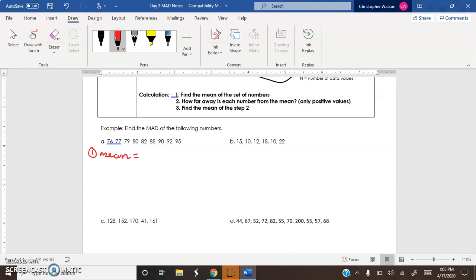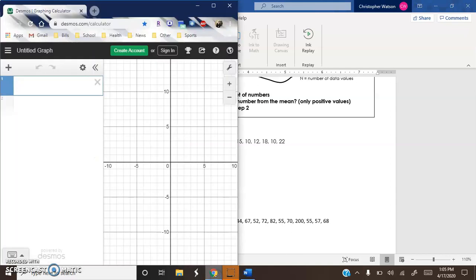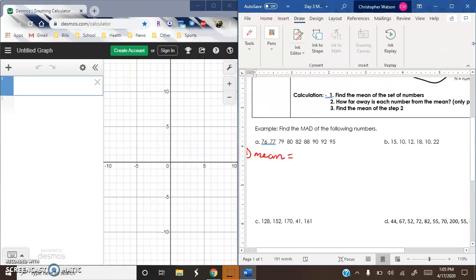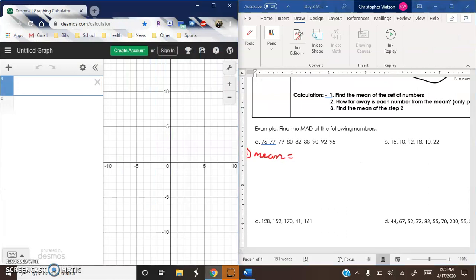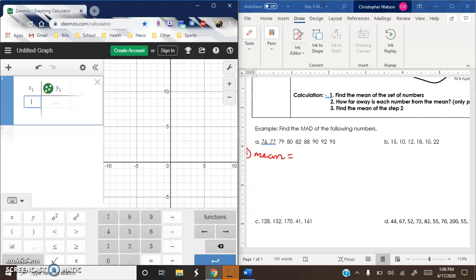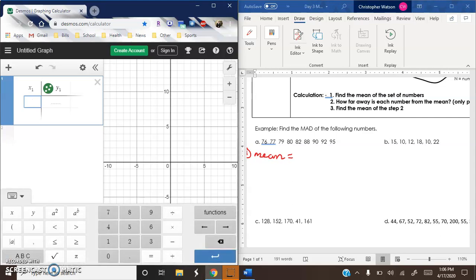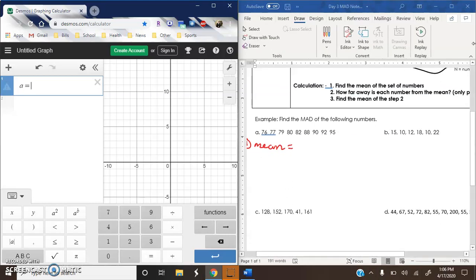I'm going to use Desmos to calculate this. I've shown you guys this before. Let me just move this over here so I have both things going together. What I'm going to do is type in a table. Oh, sorry, no, that's not what I wanted to do. Let me restart that. We are going to do A equals, and then these little brackets, and we're going to type in our numbers.